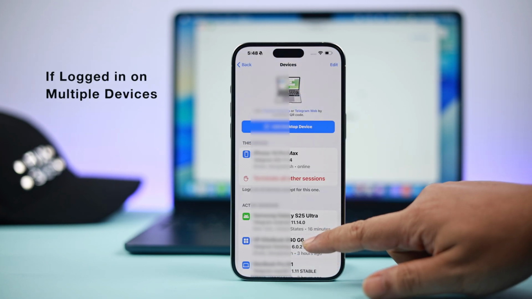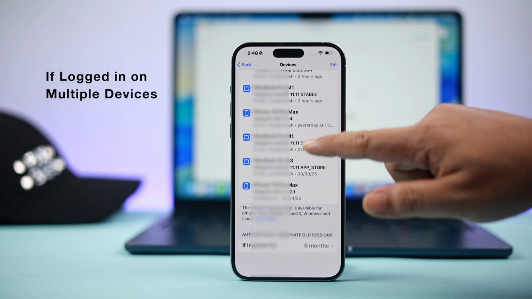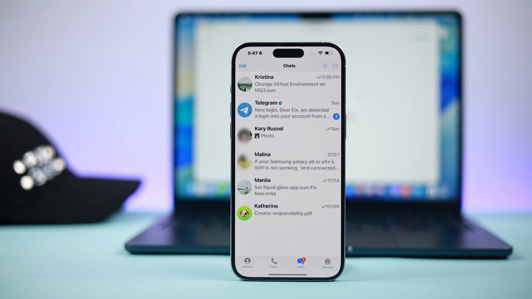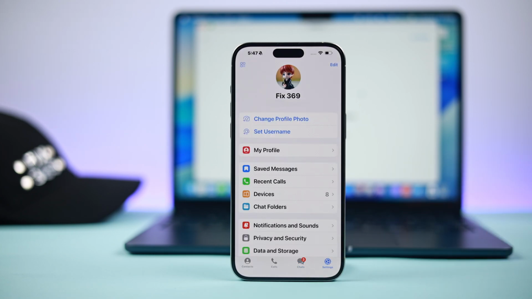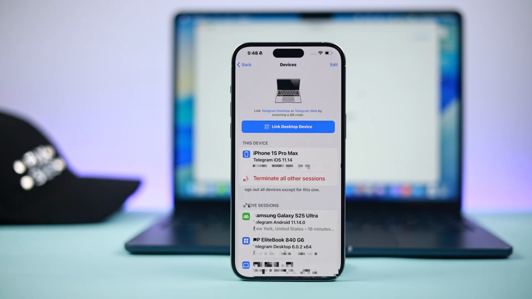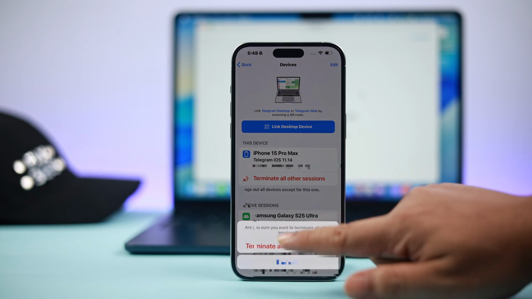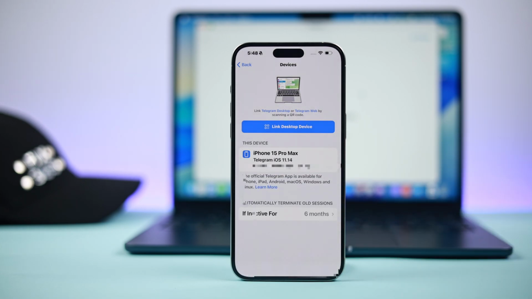Now, this might also happen when you're logged in with the same account on multiple devices. So if that's your case, go to your Telegram settings on your smartphone. And then if a lot of devices logged in with this account, either terminate all other sessions or just log out of a few devices.